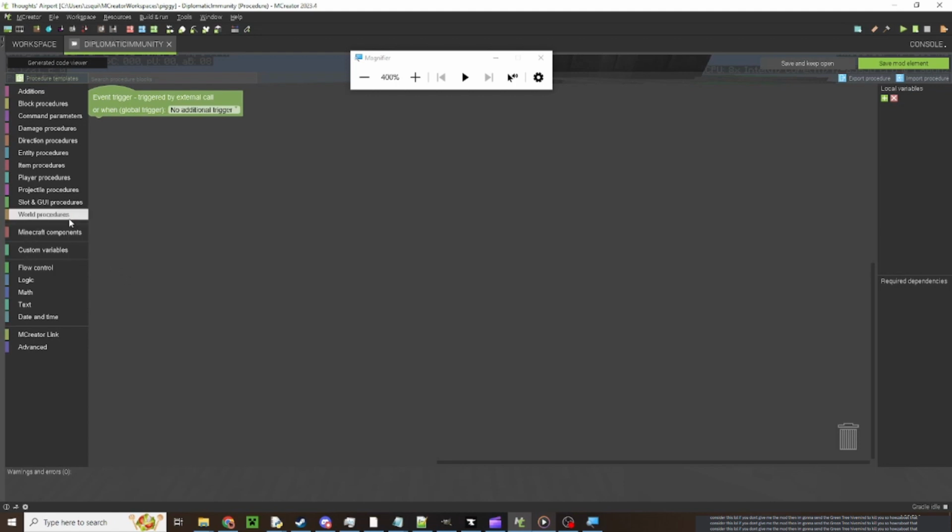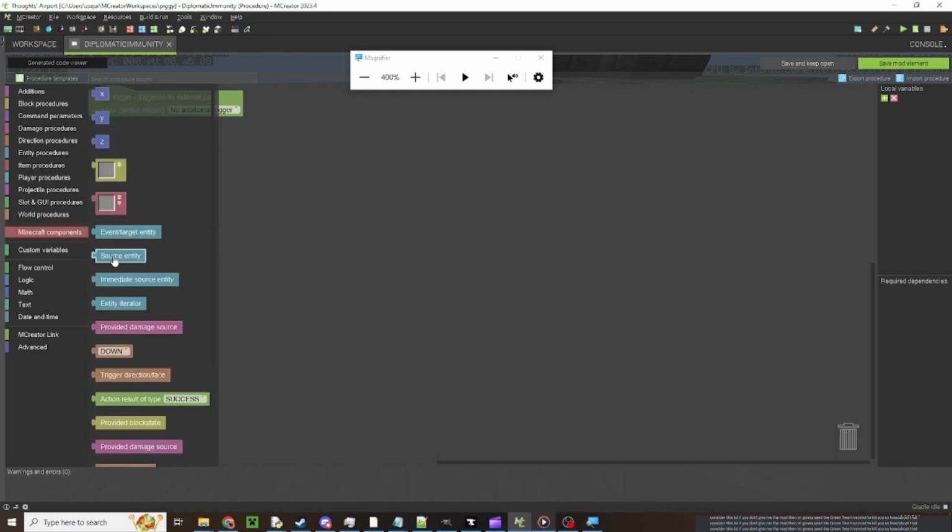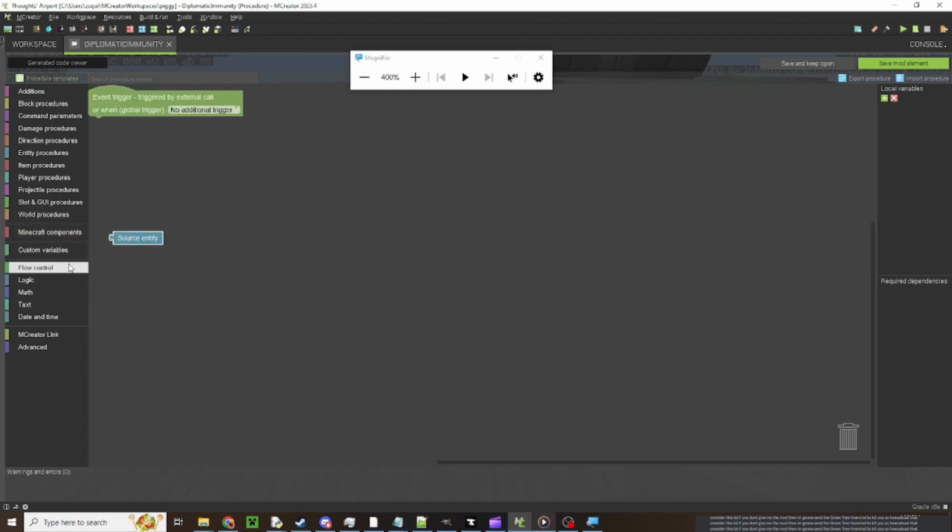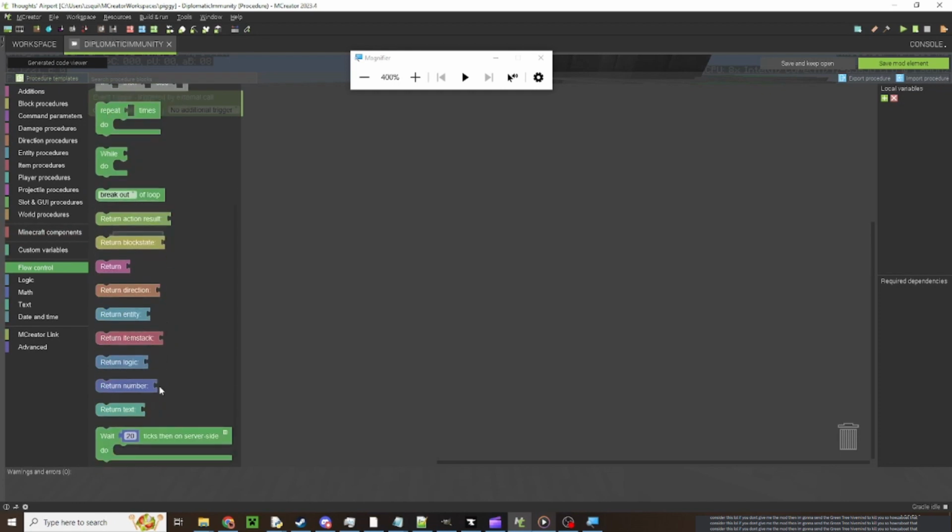Anyway, basically, we're going to want to find this block called source entity in the entity data tab, and wait for 5 seconds block in the time tab.